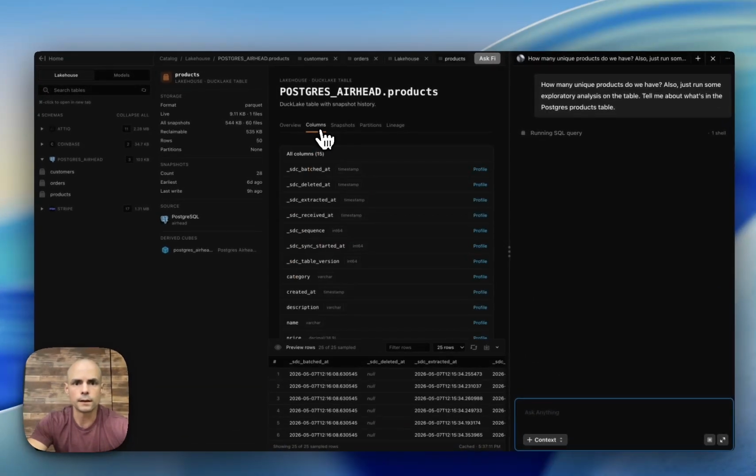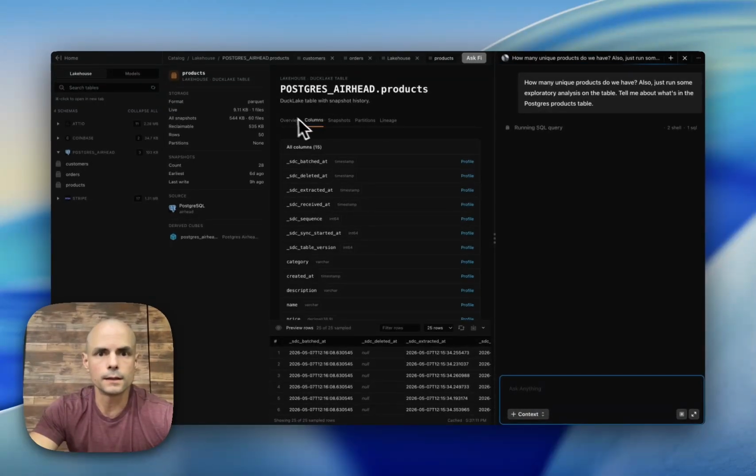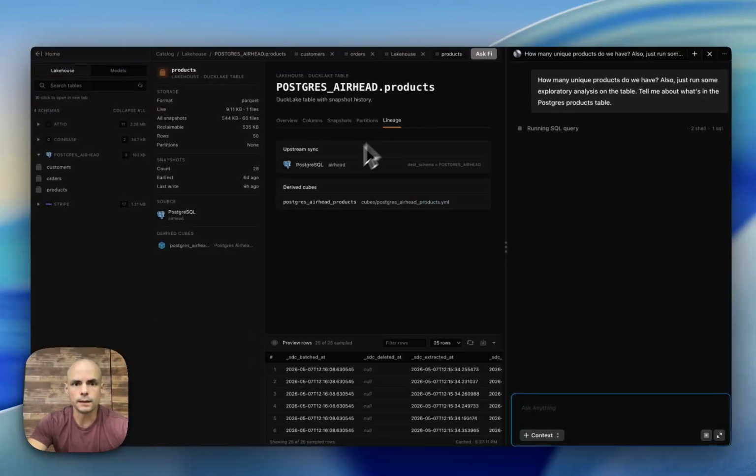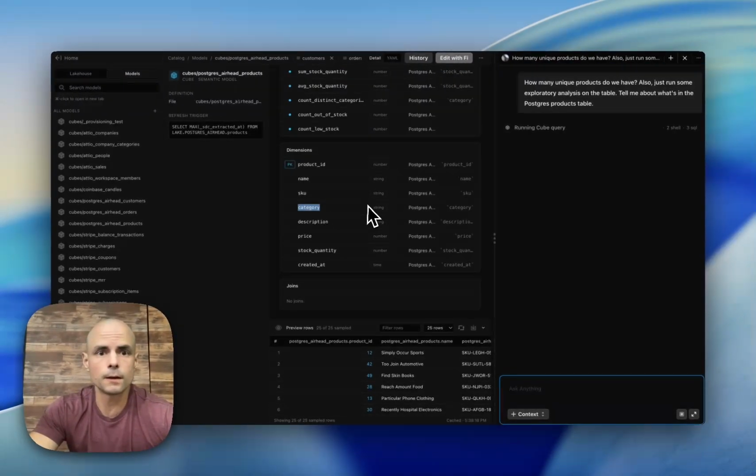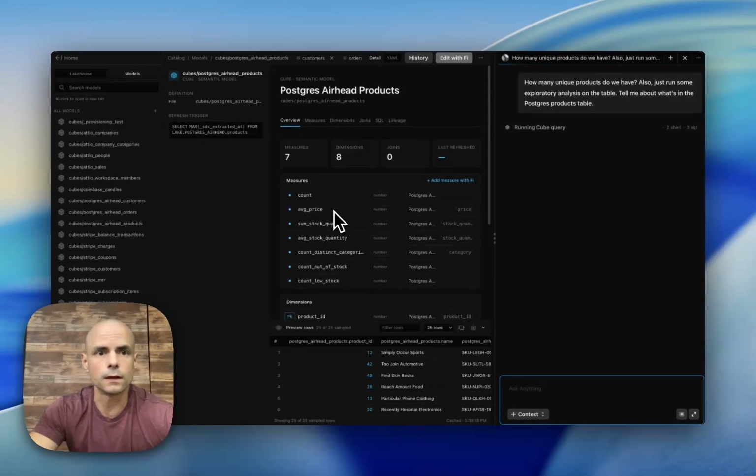We can also just take a look at it manually as well. So we get a quick view of the columns in that table. We get some things like lineage. We can see where the data is coming from. So it's coming from that Postgres sync. And there's actually a linked semantic model here too. So we can jump over to the semantic model. The agent actually created this semantic model. It's extremely effective at doing that.